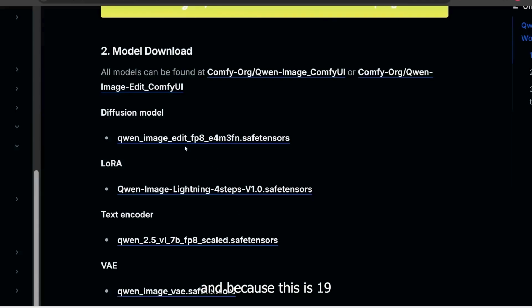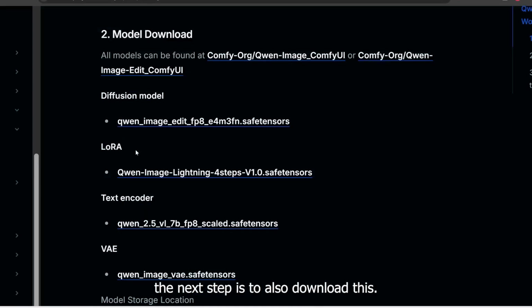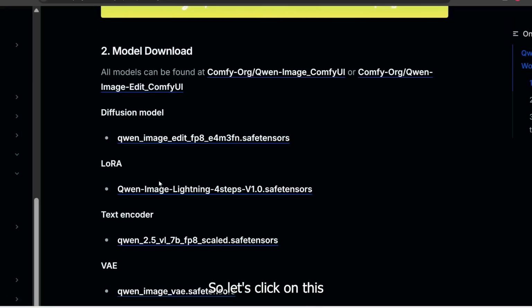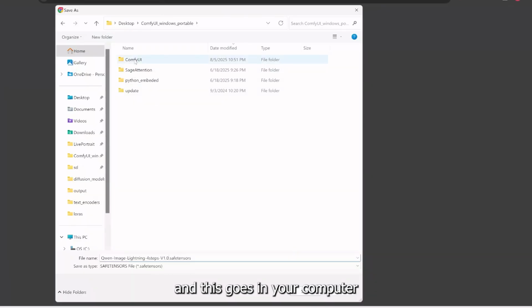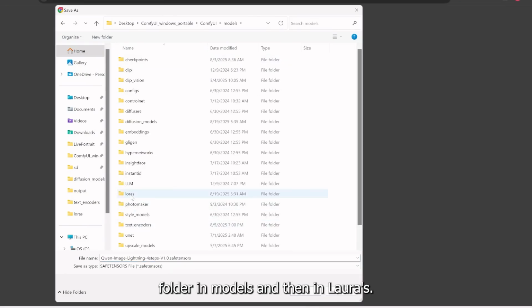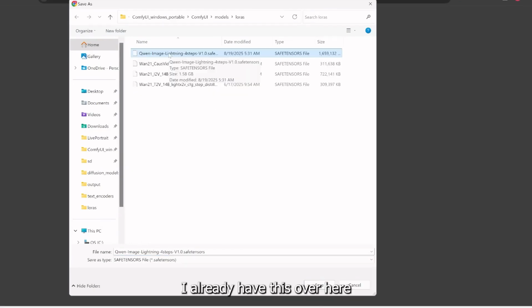And because this is 19 gigabytes in size, you'll probably need more than 19 gigabytes of VRAM in order to run this. But if you don't have that much VRAM, don't worry, I'm also gonna show you another version later in this video where you can run this with lower VRAM. Anyways, going back over here, the next step is to also download this LoRa. So let's click on this, and this goes in your Comfy UI folder, in Models, and then in LoRa's. As you can see, I already have this over here, and this is roughly 1.6 gigabytes in size.